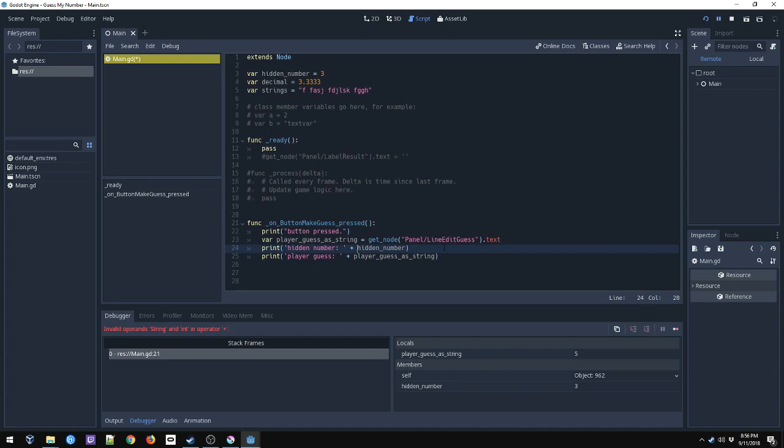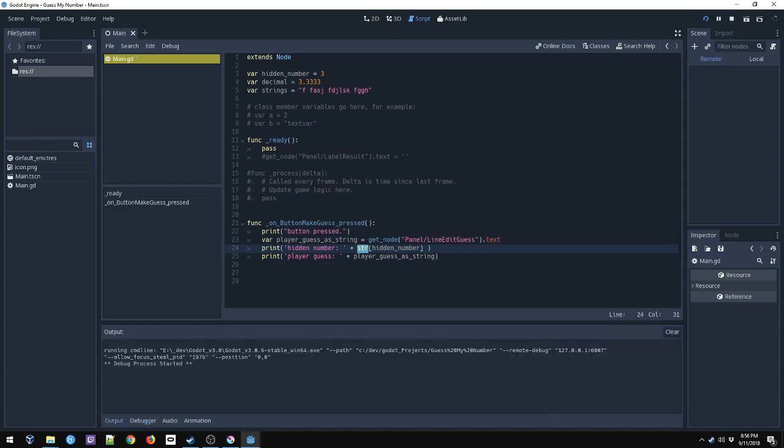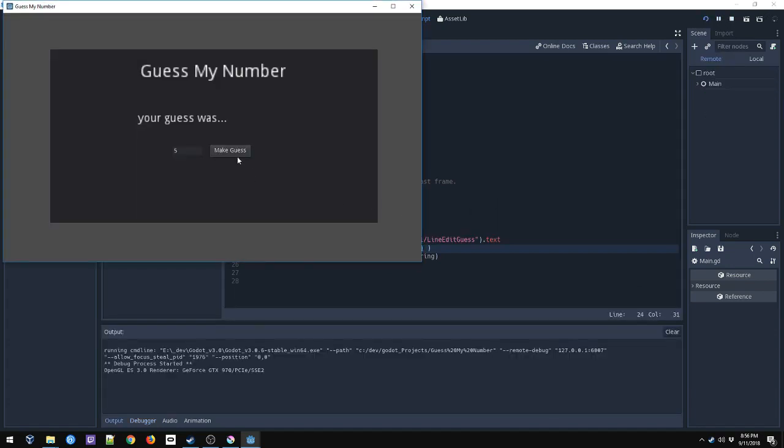print statement, but they are called conversion functions. In this case, I want to convert to a string, so I'm going to use the string conversion function, and that should work. So let's give that a shot. I'm going to stop it, play it again, and I'm going to hit make guess, and there we go.